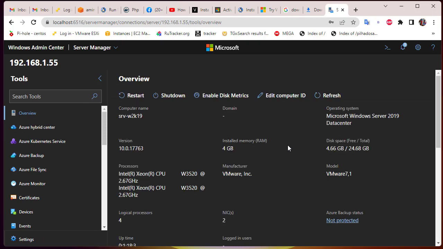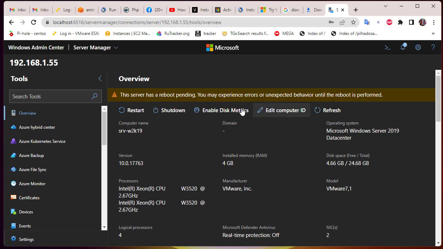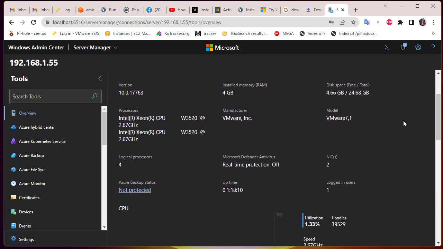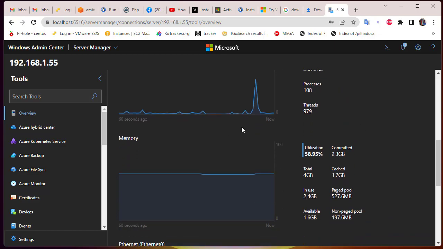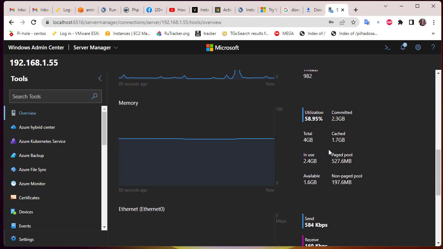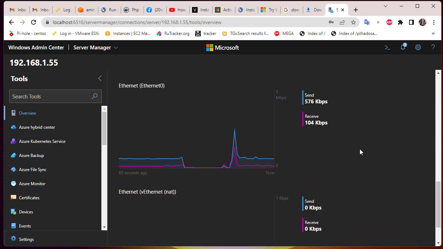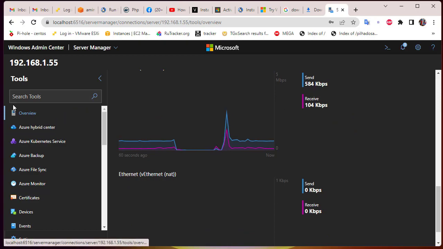Here we go. So this is the interface. I get the operating system, I get the notification, and also the graphics that I showed you. You can see here on the right the utilization of the CPU, the RAM, and also the disk. And here you have the different search tools.